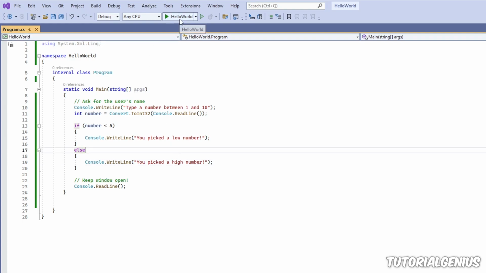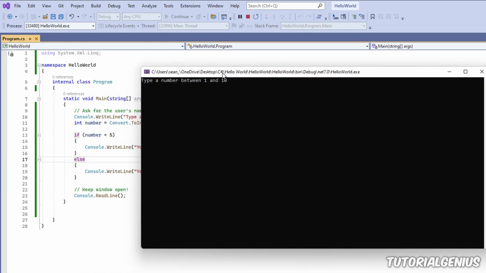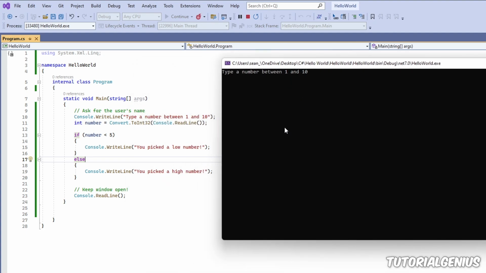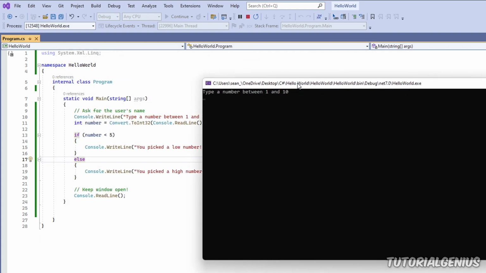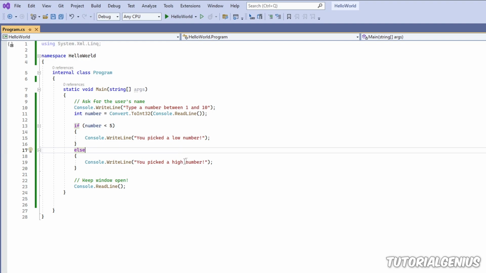There. So if we run the application now, pick a number between 1 and 10. So remember, lower than a 5 is low. So I'm going to do 4. I picked a low number. And that's it. Great piece of software, isn't it? Then if the number's 5 or higher, so let's do a 5, it should tell me I picked a high number. I picked a high number. Similarly, if I put 1 million in there, it's going to say I picked a high number. But this is an example of a comparison operator that is called the less than operator.